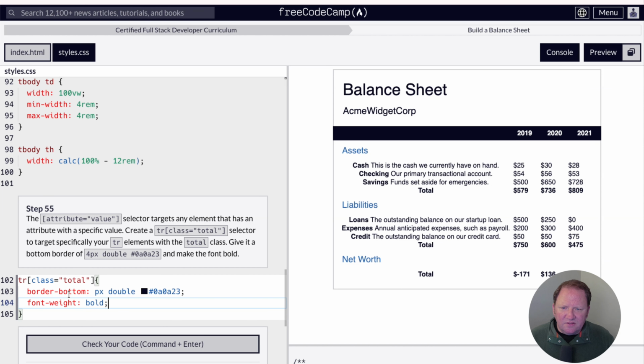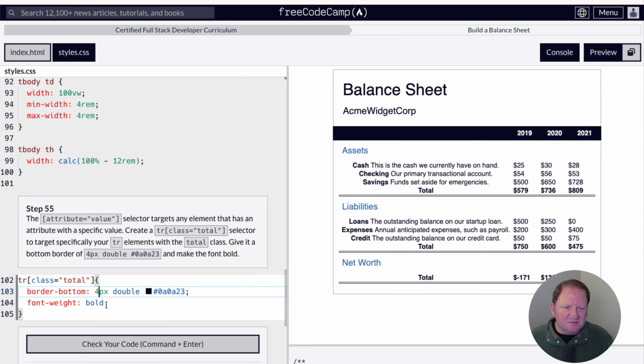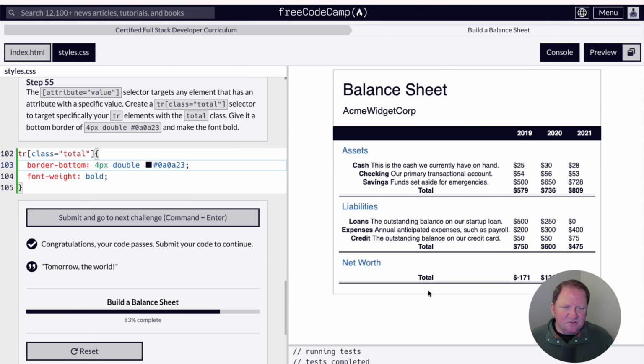Okay, all right. Let's go ahead and fix my issue. I want this to be 4 pixels. There we go. And then let's go ahead and check our code. Congratulations. So we see we got the double lines on there, and the totals on all the bottoms are now bolded. All right, moving on.